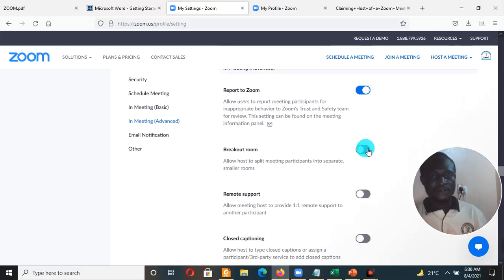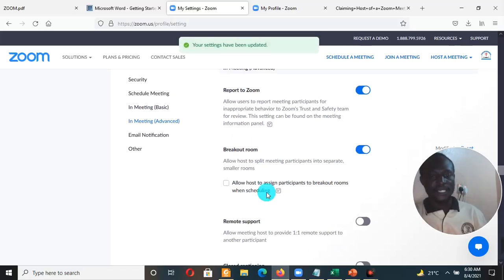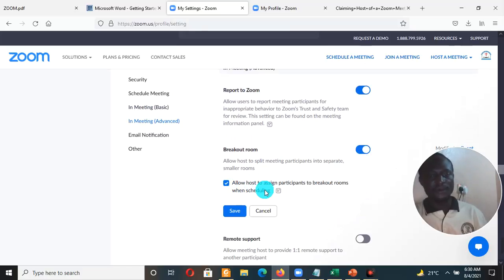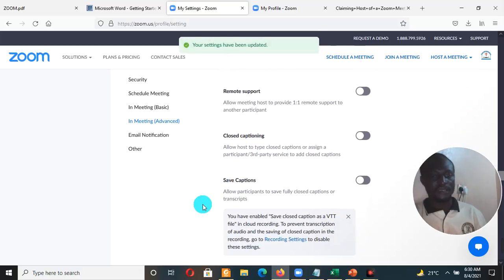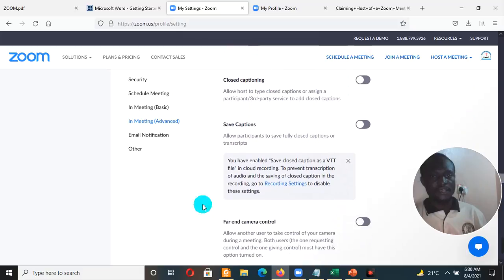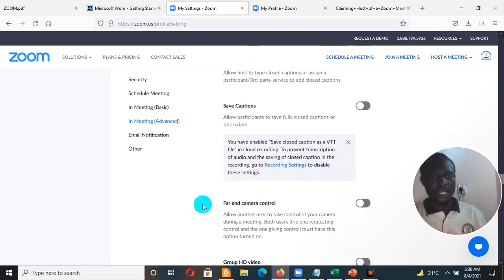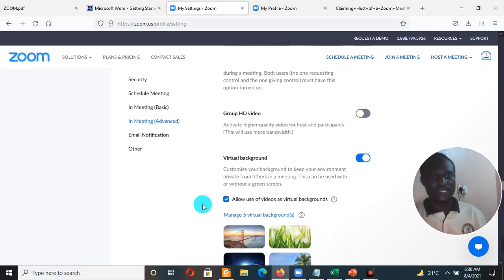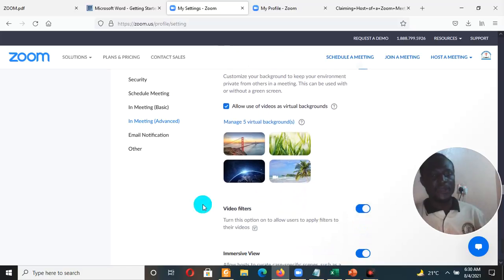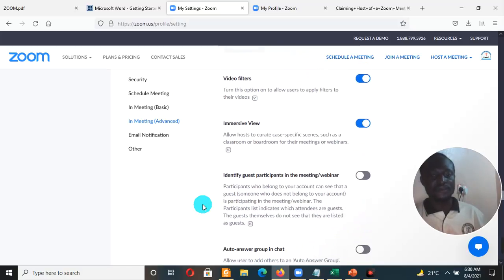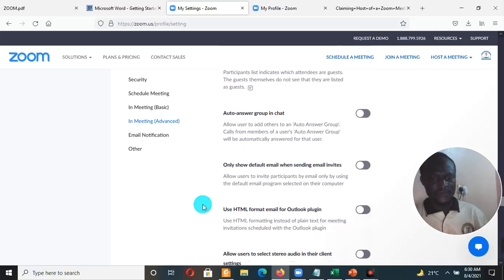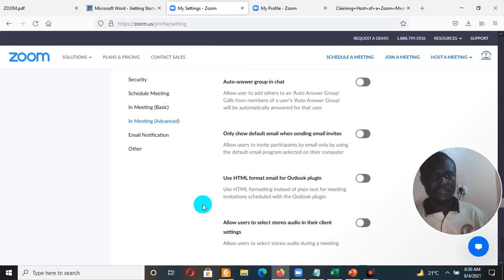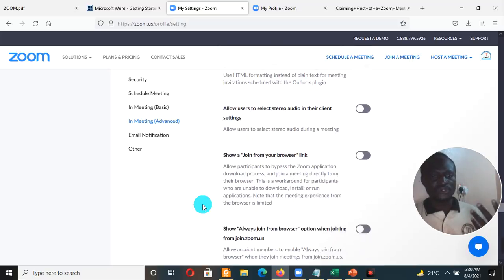You turn on the breakout rooms so that you allow the host to assign participants to the breakout rooms when scheduling, like we were trying out yesterday. You turn on all those options. You turn on the breakout rooms. If you don't enable these features, you will not be able to see them on the other side in your Zoom app. So you should enable these features so that you can see them.